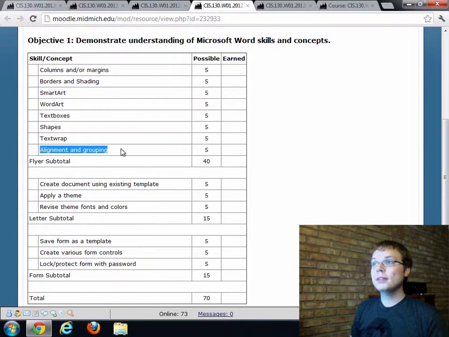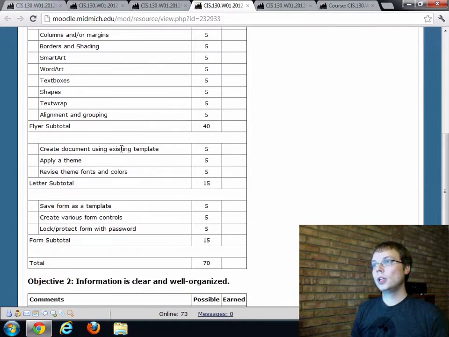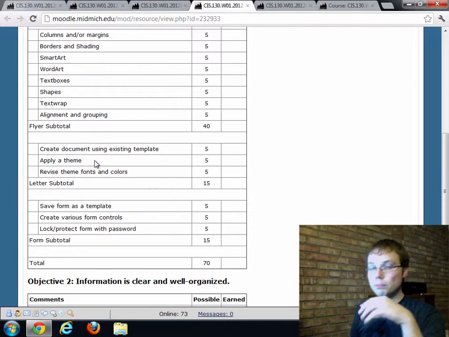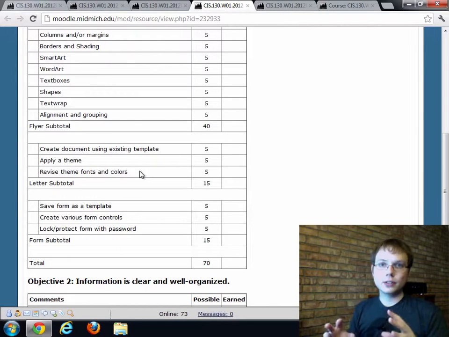Alignment and grouping. I'm going to click around in your Word document, hopefully to see that you've got items grouped together and spaced apart and distributed properly. The template, which you've learned about during these hands-on exercises, you're going to create a document with an existing template. Make sure you apply a theme, and then you need to tweak the fonts and colors of the theme within the settings for that theme.